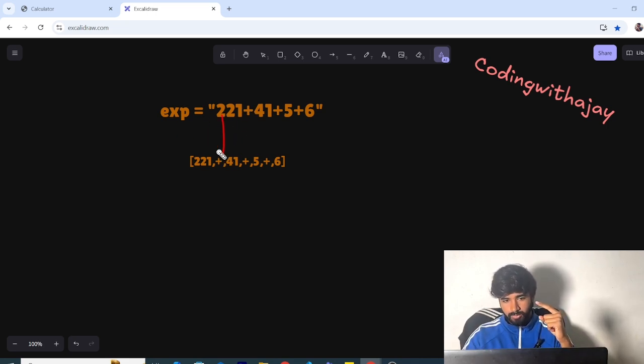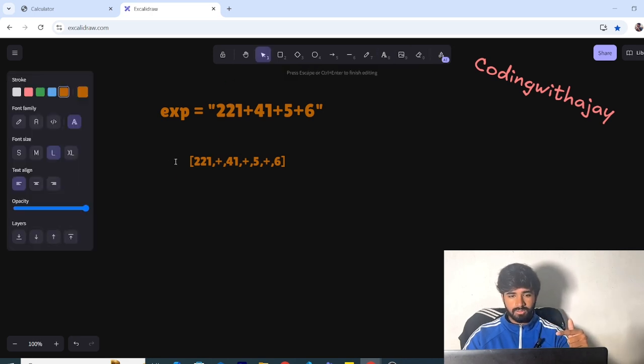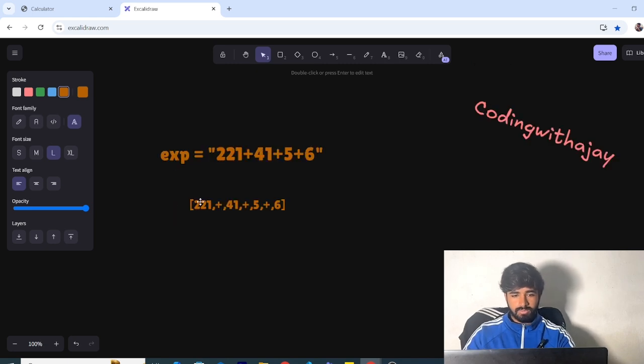So that's a way, which means this input we need to convert into this input, and we can call it tokens. Let me just do this.